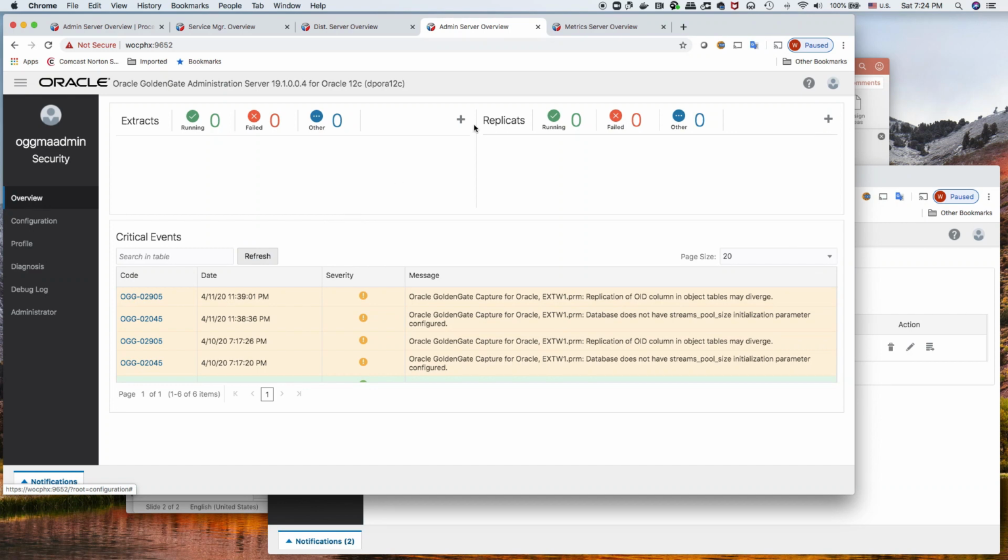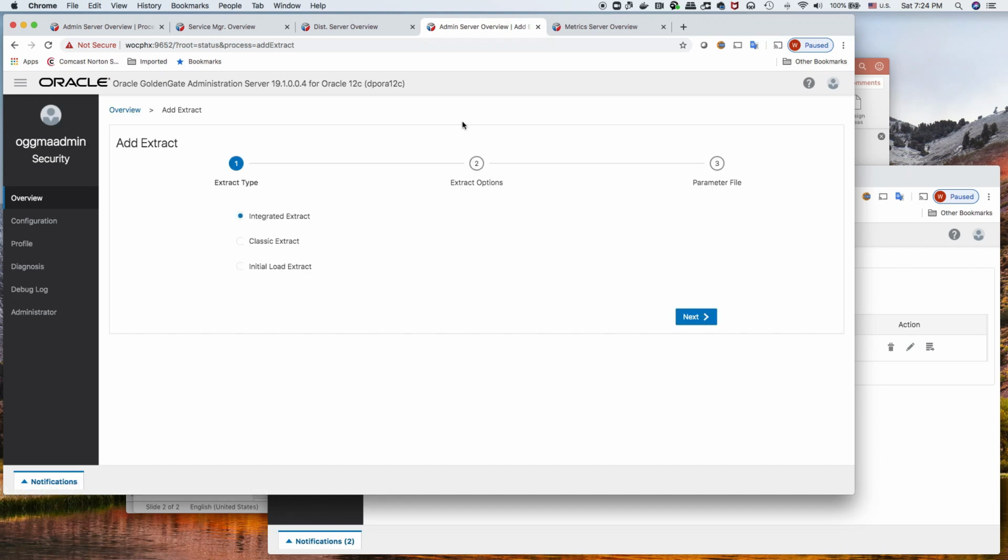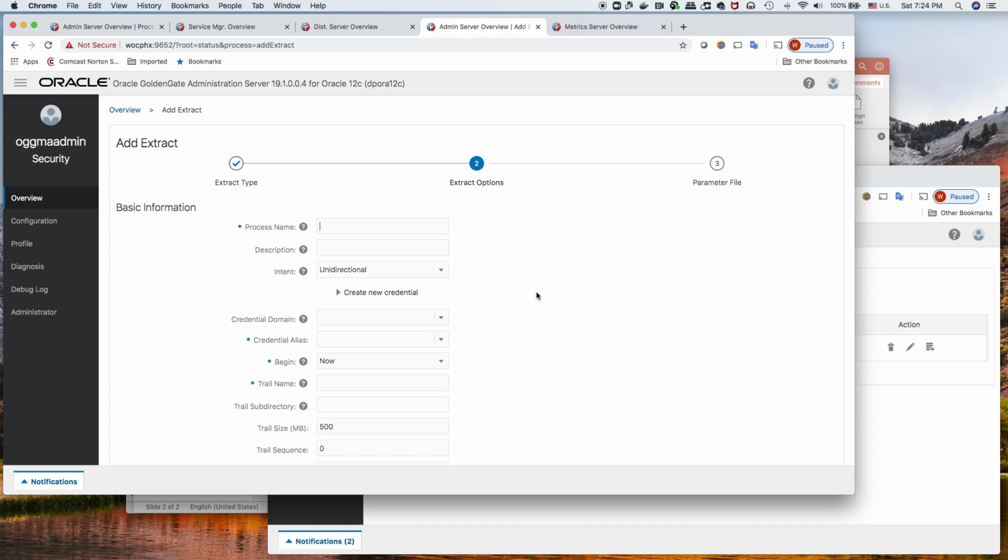Our first step is to go to the source in the admin server and click the plus sign to create an extract from scratch. In this screen, it has you choose 3 different extract types, and for us, we're doing the integrated extract for the online capture. So click next. This asks you to fill in all the detailed configuration information for this extract. Let's give it a name. Let's call it ext_w1.